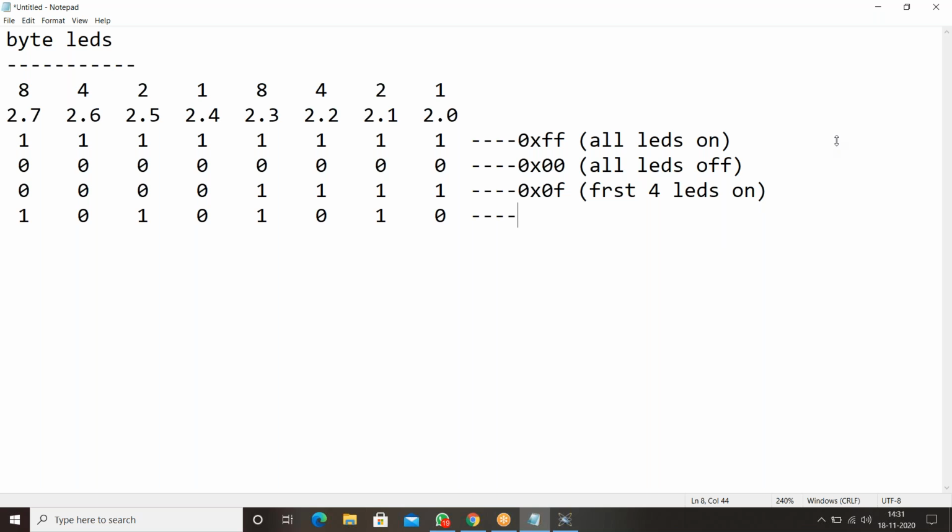Is it correct? One second, guys, whether what you said is correct or not. It is 0xAA. 8 plus 2 is equal to 10, right? So 10 is equal to A. 0xAA. I'm not checking what you said. I'm going with that for even LEDs.